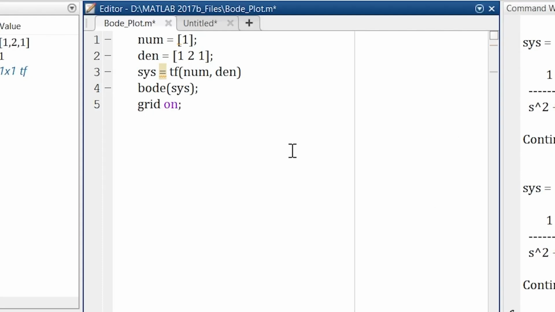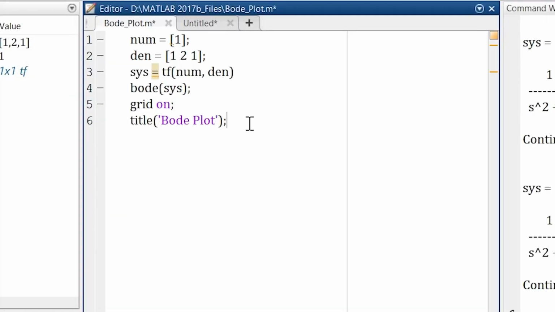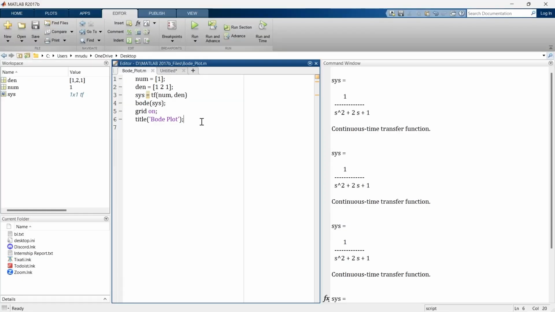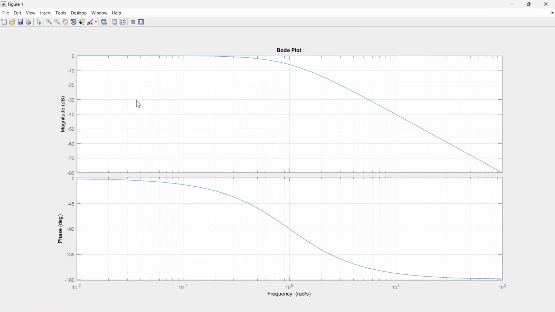So this is grid on. Using this command, we will create grids on the graph. The second one is title, and using this command we'll give a title to the bodeplot. So now let's run and check how it appears. So here we have the title, right? This is how it looks, and these are the grids that appear on the graph.